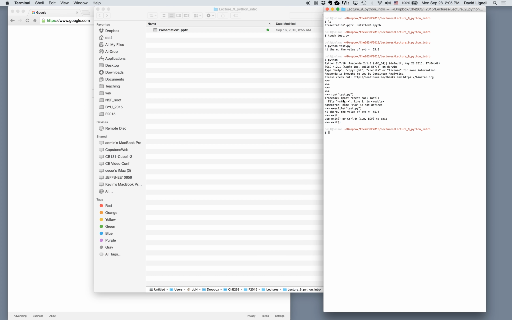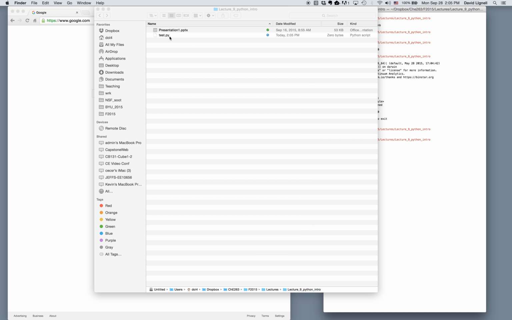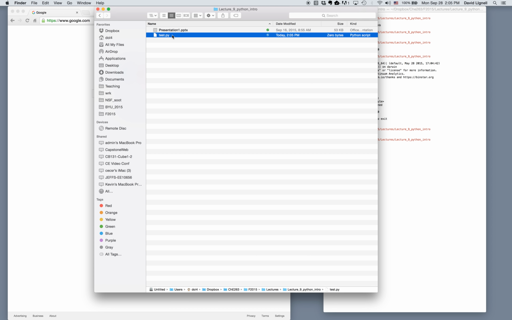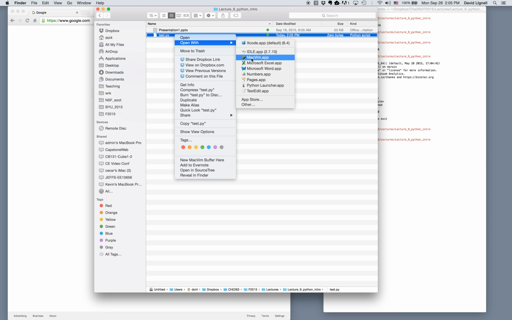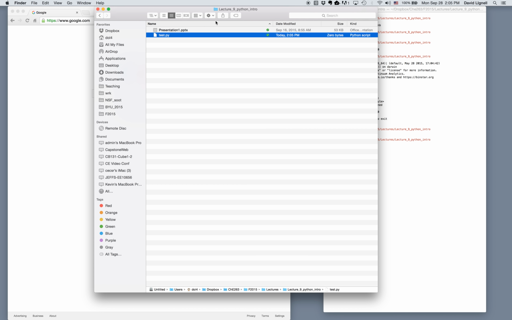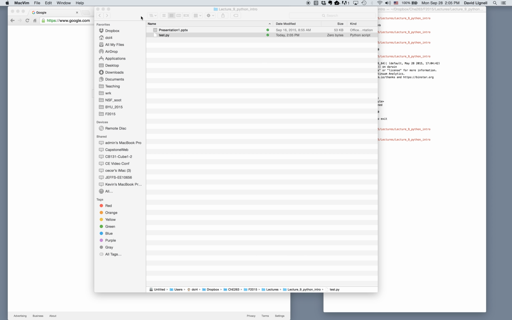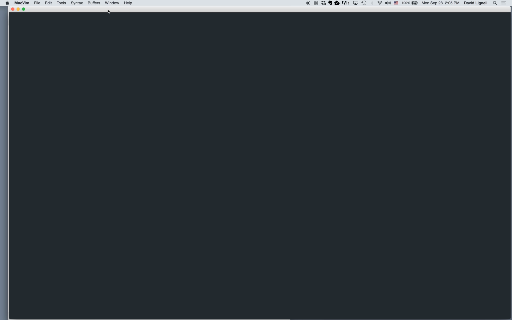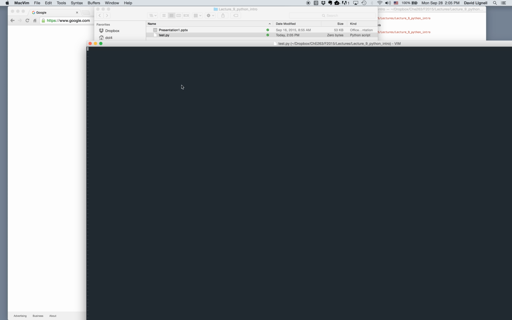So one way we can do this is just to create a text file. Maybe I'll call it test.py. This is just a blank file right now, test.py. The .py at the end just instructs the computer that the code it contains is Python code. We can open it in our favorite text editor. And it's just a blank file.